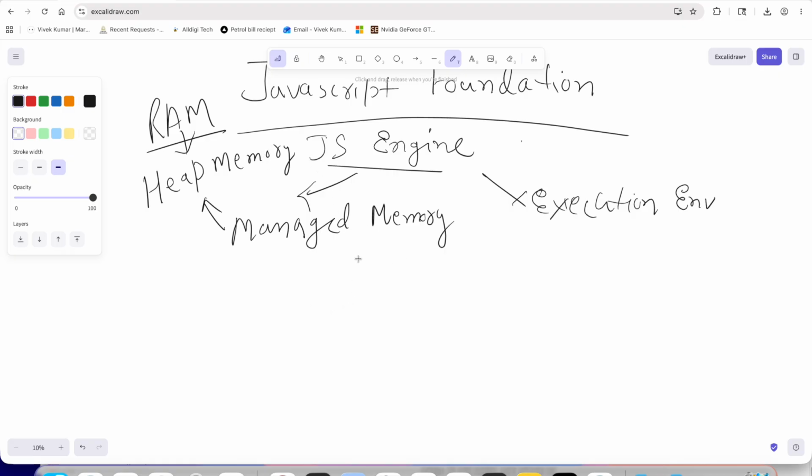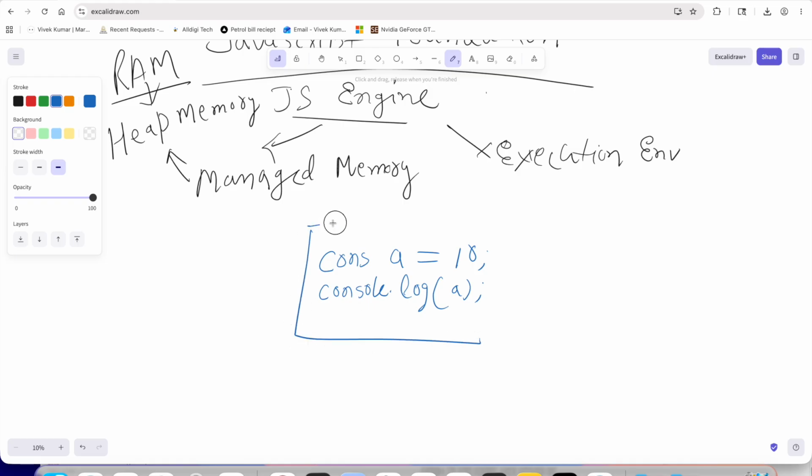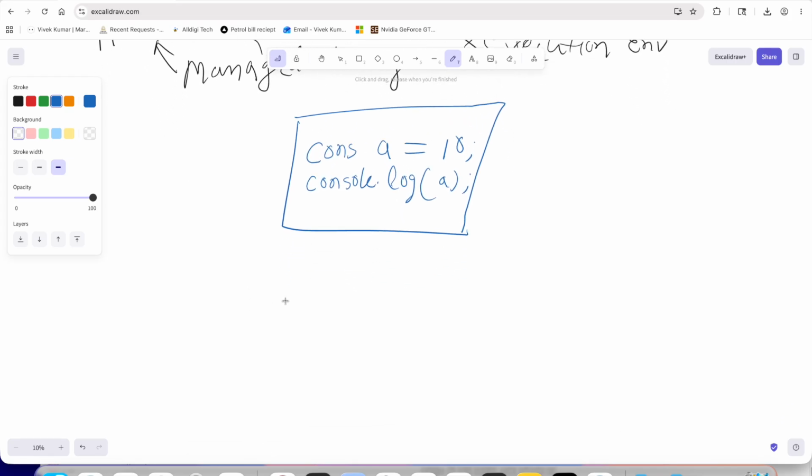So let's take an example, then we'll try to understand the core concepts of it as well. I'll just take a very basic example. Let's start with const a equal to 10, and I'll write a console log here. All of us know how it might be working, what it will print, right?